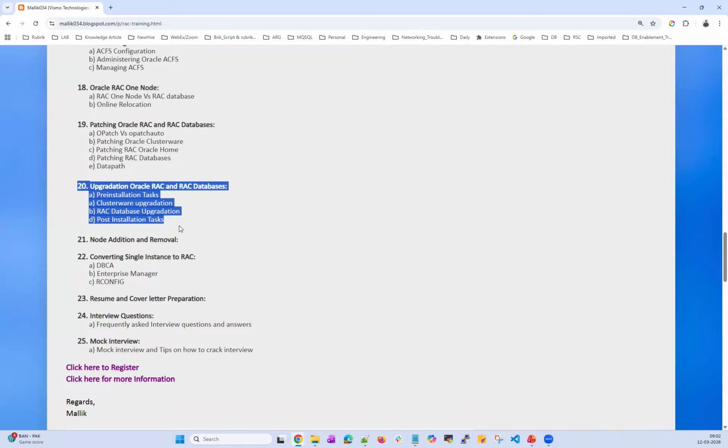We have 5-6 database upgrade methods. I can navigate to the manual method, GUI method, DBUA, your Perl script, shell script, and you have AutoUpgrade. With respect to RAC, what exactly is the difference between standalone database upgrade versus RAC database upgrade? What are the pre-checks and what are the post-checks?